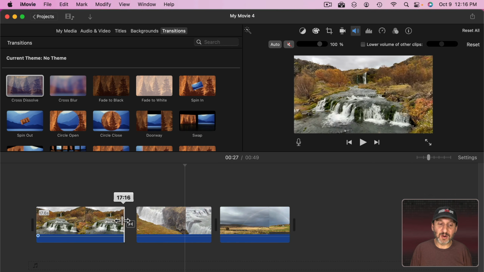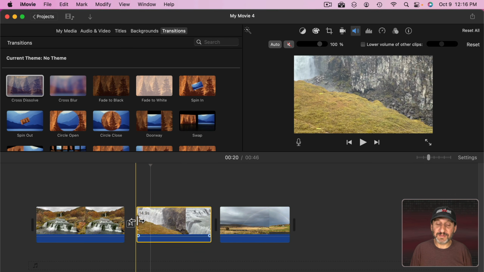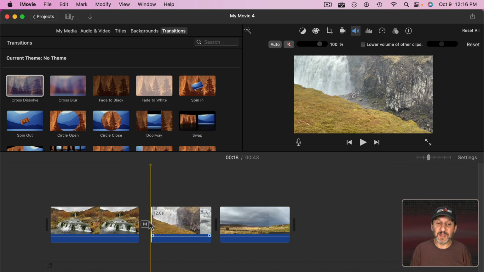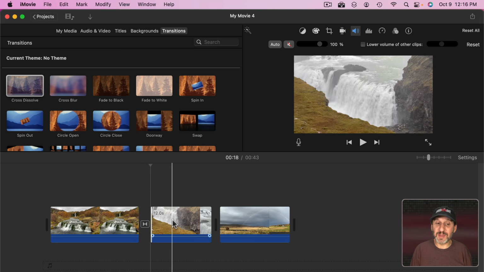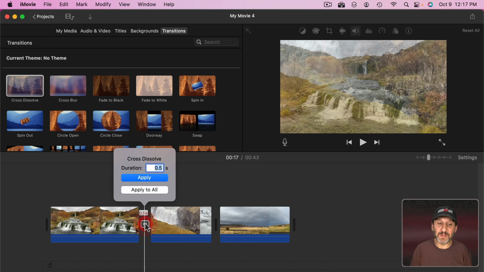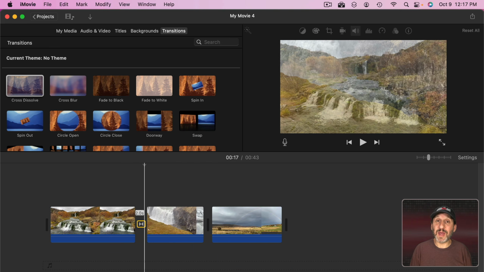So I'm going to drag it over here. Select the left side of this clip and give that more time. So now there's a lot of extra time at the end of the first clip and the beginning of the second clip. Now you can lengthen the clip as needed. I'll look at an easier way to do that in a bit.